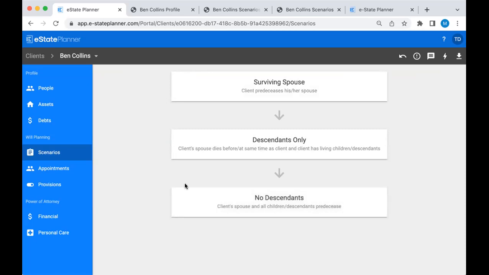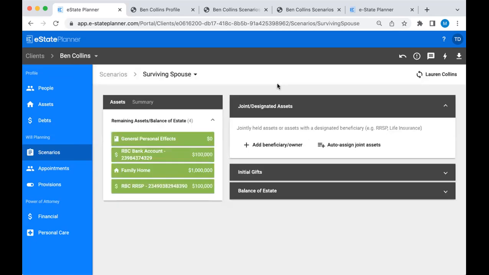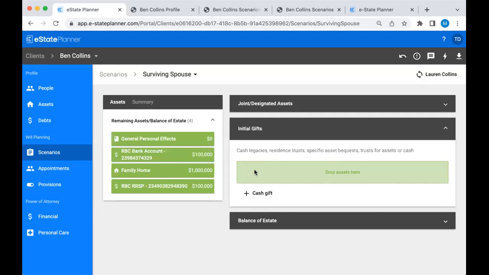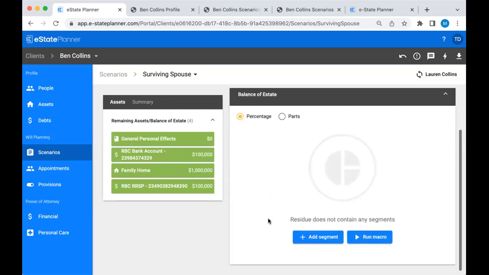There's two ways you can do it. You can go through it manually by clicking into a scenario and going through each of the three sections. The first one is this joint designated asset section, where you're going to drag and drop anything that's joint or designated to another individual to show that it's falling outside of the estate. Then you've got initial gifts. This is where you're going to do your specific asset requests or your cash legacies. And then the balance of the estate, which is how you're dividing up your residue.